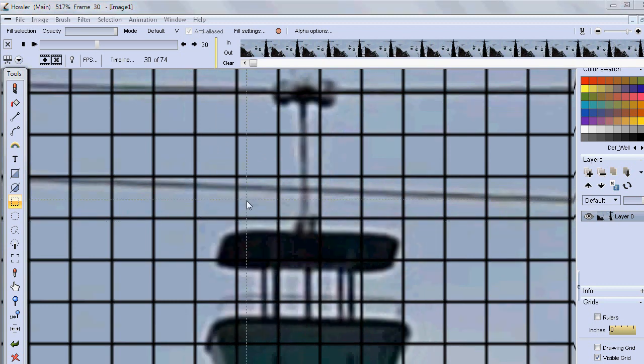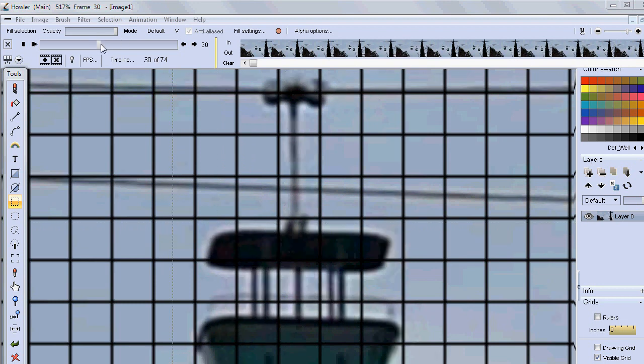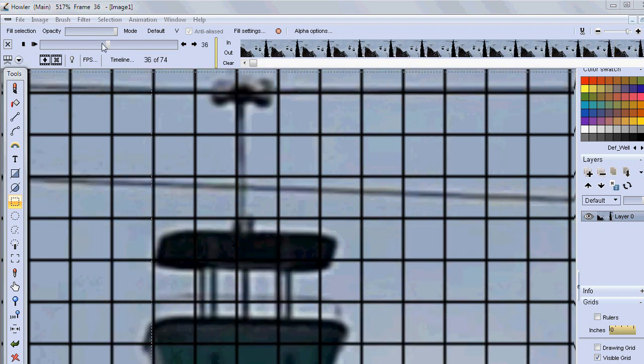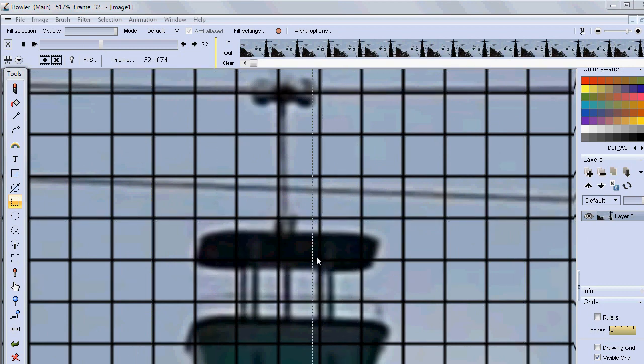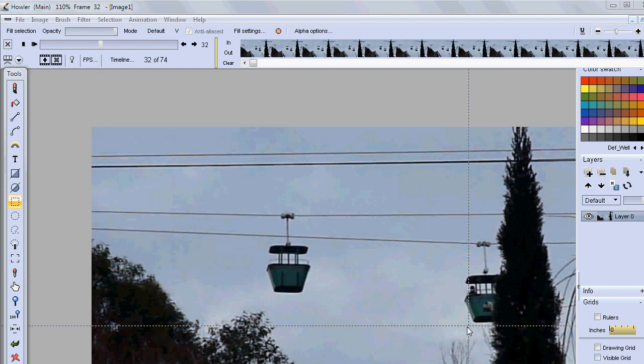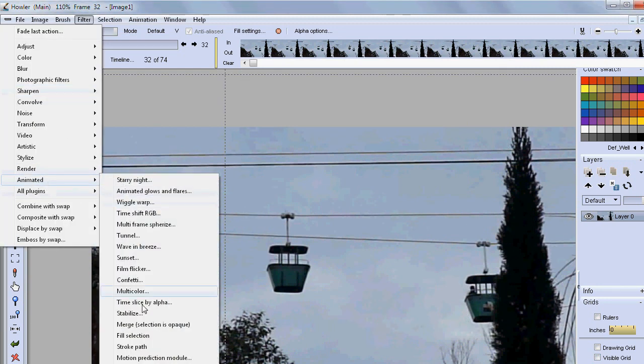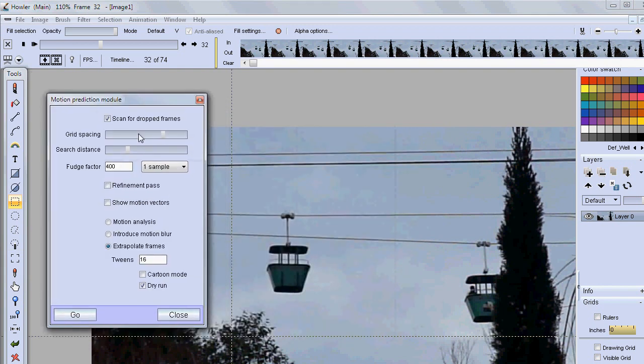Right, and then it's going to replicate it there, or do a transition of that block by itself and fade it over there, and so that's going to be a smoother effect than if we have a traditional fade on the time stretch approach. All right, so let's have a look at what that does. In this case, what I might do is go to, of course, the filter, animated, motion prediction module, and I'm going to use the default grid spacing to see what that does. I'm going to use one sample for the fastest preview. I don't care to see the motion vectors, although that could actually be interesting just to see what it is that's moving and what's not.